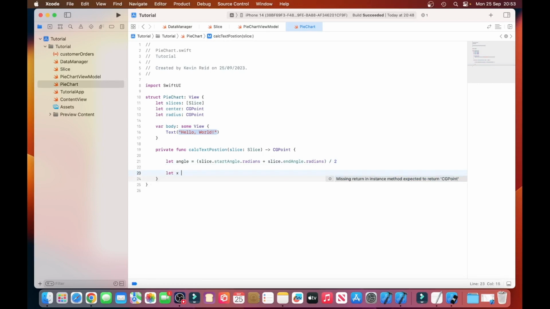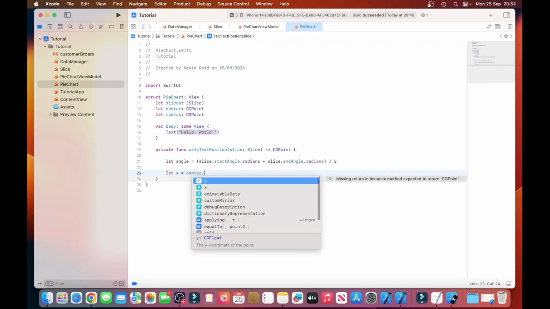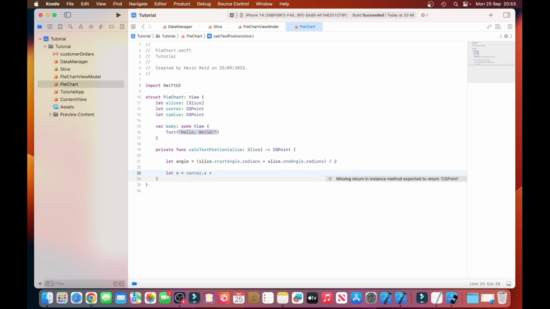Let x equals center.x plus open bracket radius divided by 2 times by CGFloat cos angle. And the purpose of that line is to calculate the x coordinates for the text position based on the angle and the radius.